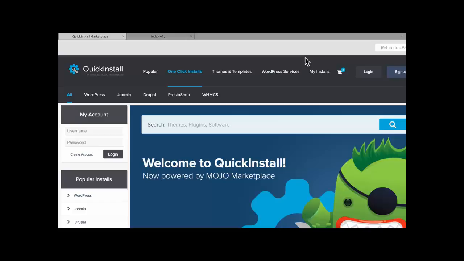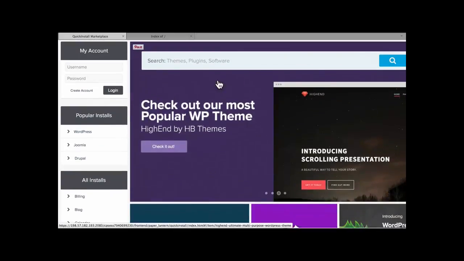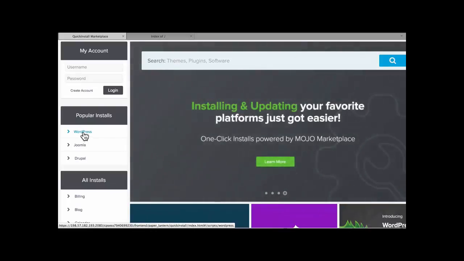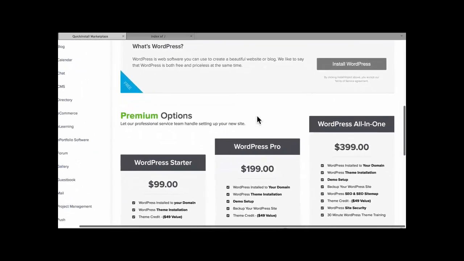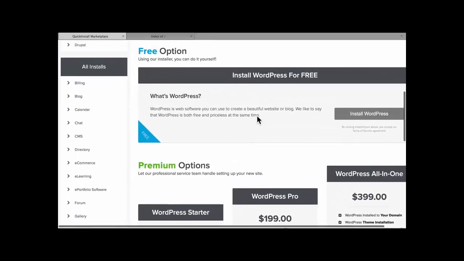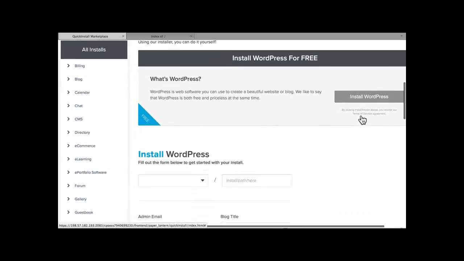And here we are at another panel which has quite a few one-click installs actually. But the one we want is WordPress right here. And this host offers a free option as well as some premium options. And we're going to choose the free option today. So I click Install WordPress.